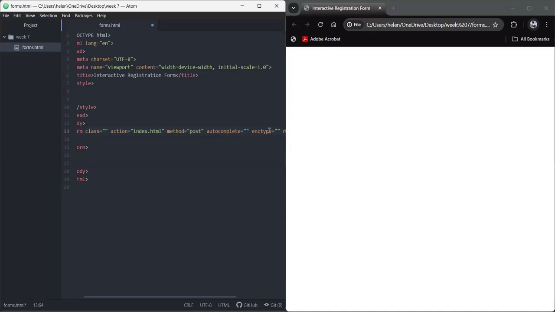Then the enctype specifies the encoding type of the form data when we are submitting it to the server.